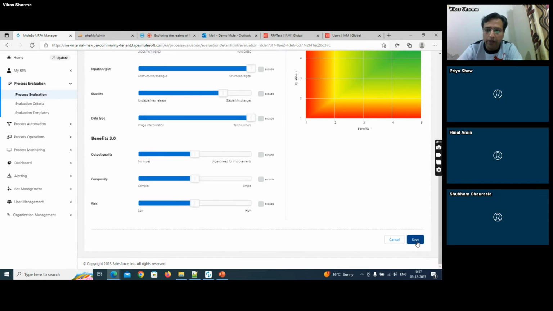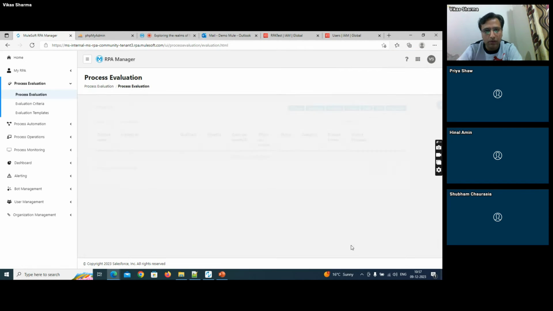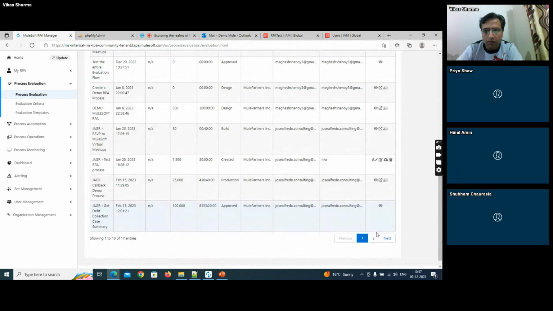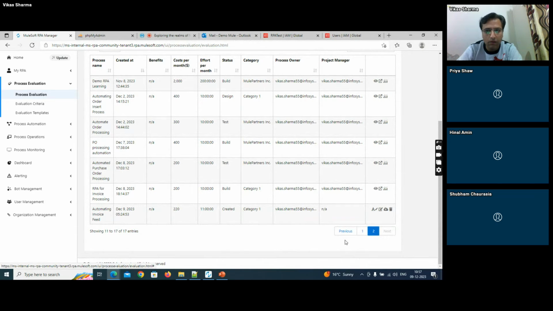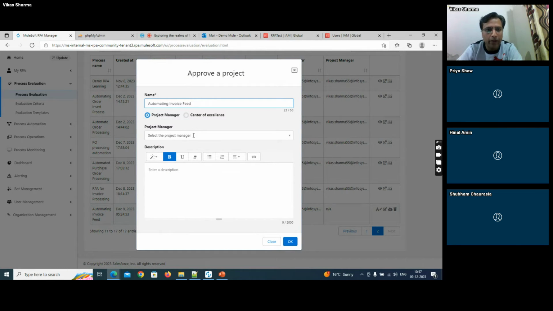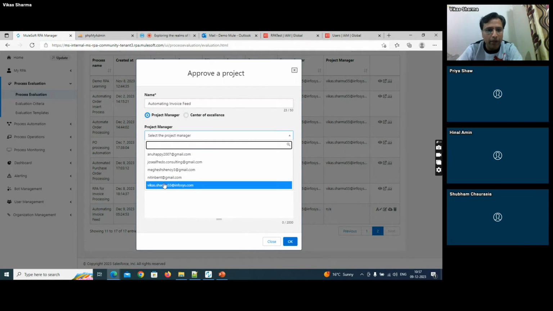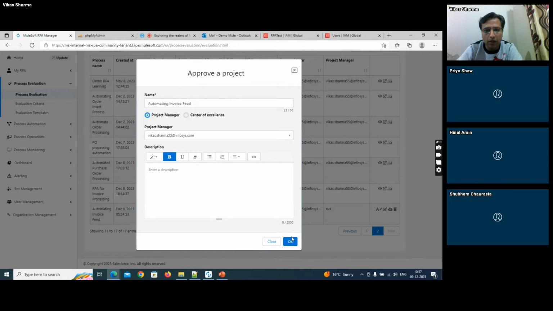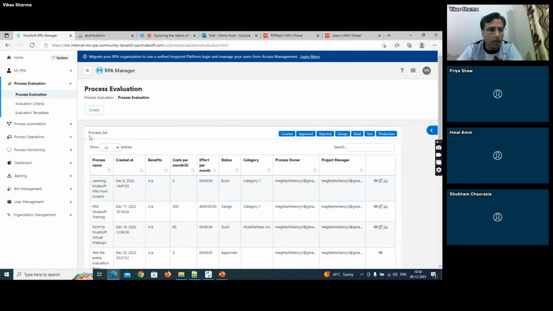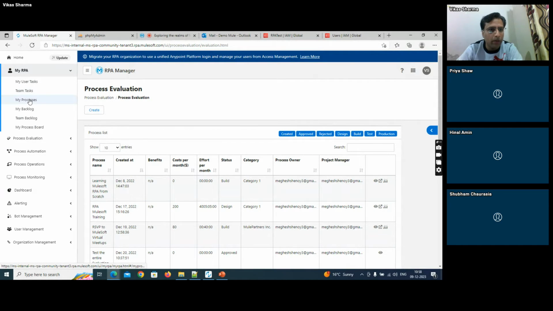Okay, just go ahead and save it. Here it is, automating the invoice feed. Next step is to approve it. So once it's approved, select managers only, like my name will be there because we are sharing this space with the other MuleSoft community members. So I just put in my name over here and press OK. Okay. Now I go to my RPA backlog.